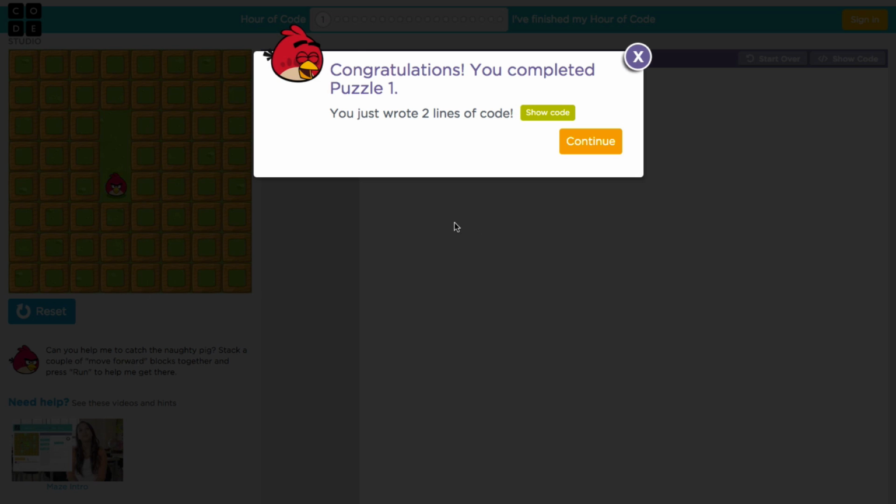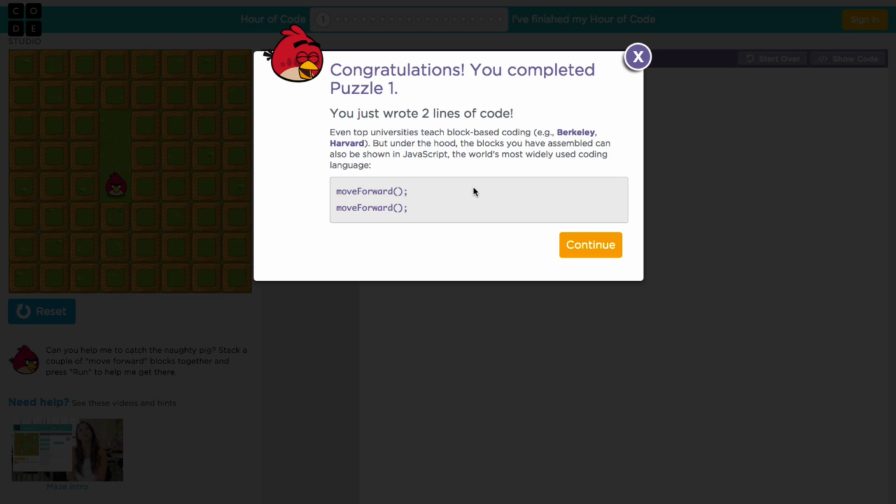Excellent. So we completed puzzle 1. We only wrote 2 lines of code. And this is one of the things that I like about this. If you go to show code, it shows you how the blocks that you drag in actually translate to code. This is JavaScript. Let's go ahead and continue.